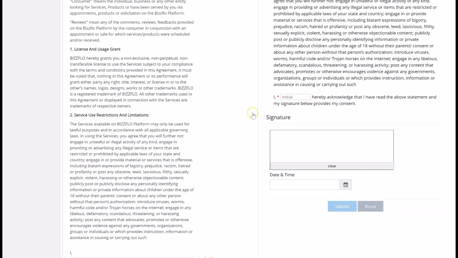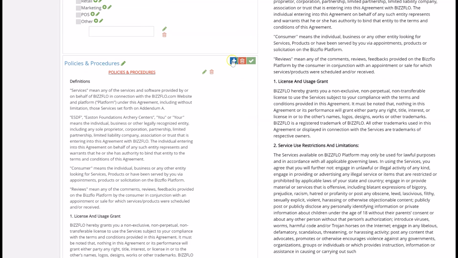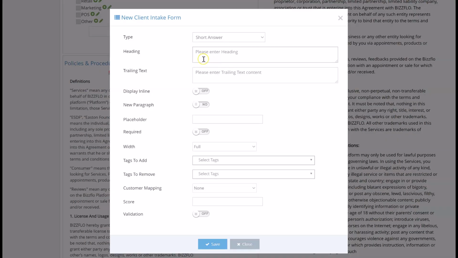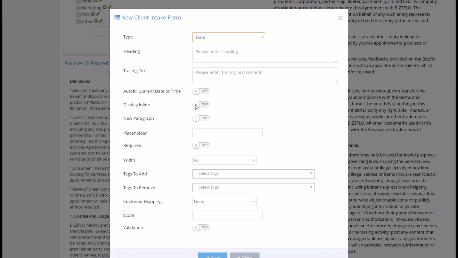If you would like to add another inline text, you can repeat this process by clicking on the blue plus icon next to the section's title. This time, let's say you want to add an inline text acknowledging the date. You can select the date as the field type, and for the heading, you can say on this date. For the trailing text, you can say something like, I agree to abide by all of the policies and procedures of this organization.